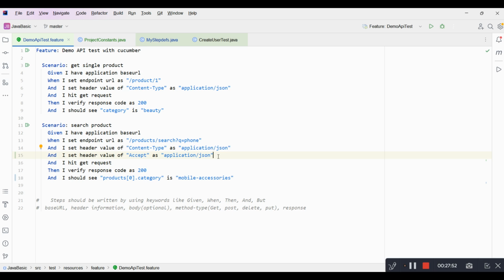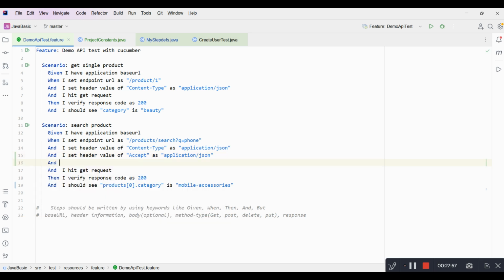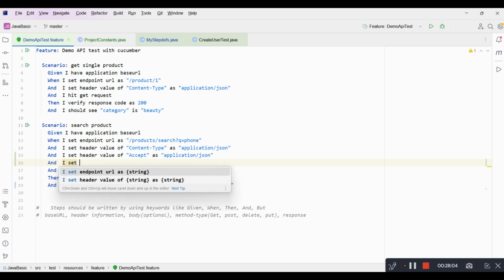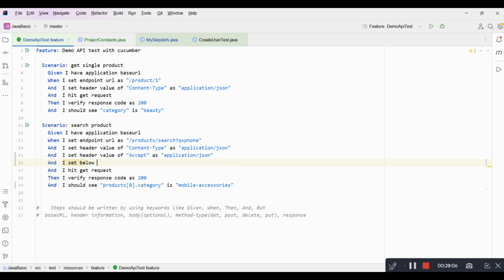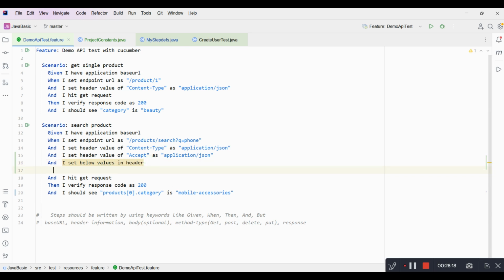So what is a data table? I will describe that in this video. Instead of this, what if I say, and I set the below values in header, and here I'll take a data table approach.